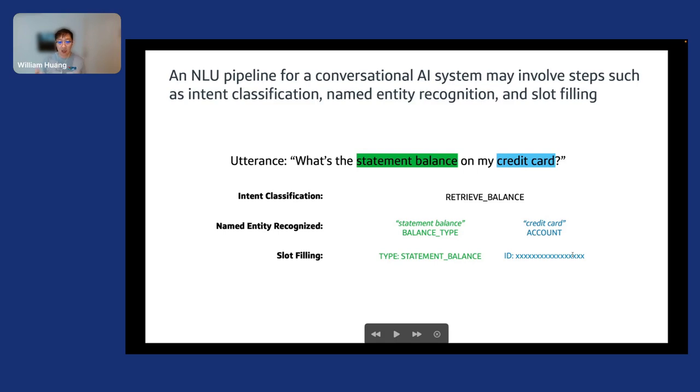You want to do some information extraction, like named entity recognition, or NER, and you might want to do some slot filling. So once you actually know the type of request there is, how do you actually fulfill that? An example here is this utterance, what's the statement balance on my credit card? Our intent classification system might label it as a retrieve balance intent. Our NER system might extract that statement balance here as an entity of type balance type and credit card as an entity of type account.